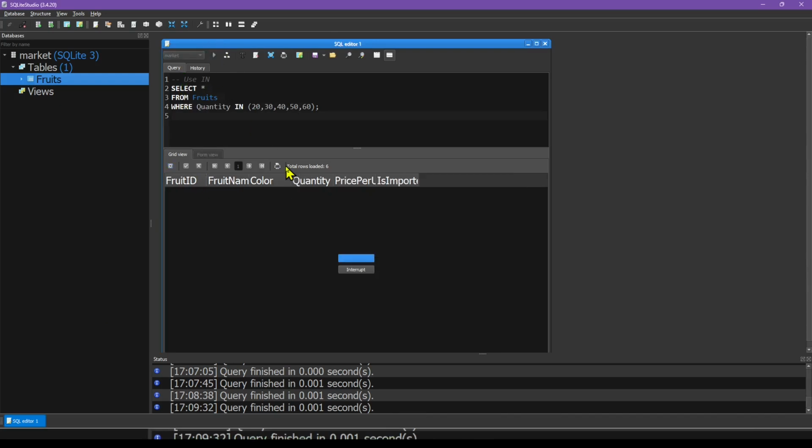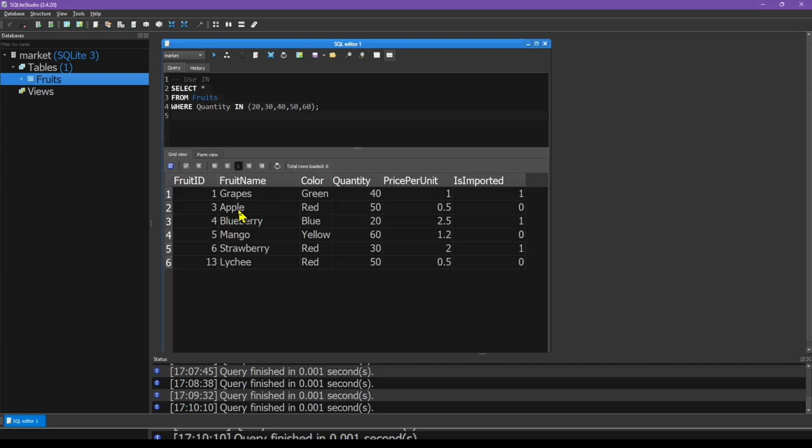And there we go. That's your answer right here. So these are all the fruits where quantity is in 20, 30, 40, 50, 60. You can see that. Look at the quantity: 40, 50, 20, 30, 60. All the numbers are present over here.